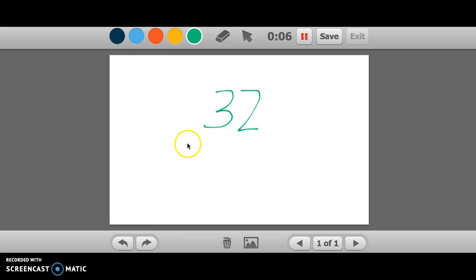32 plus 9 equals, well, 9 plus 2 equals 11, and that's a 10 and a 1. So my 1 goes here, and my 10s go up here with the other 10s. 3 plus 1 equals 4, so my answer is 41.